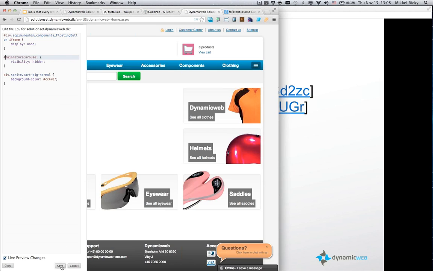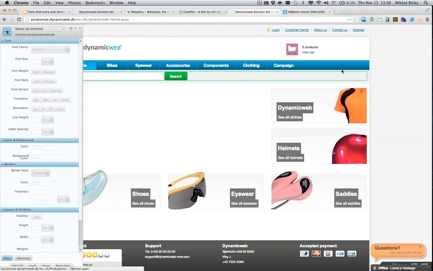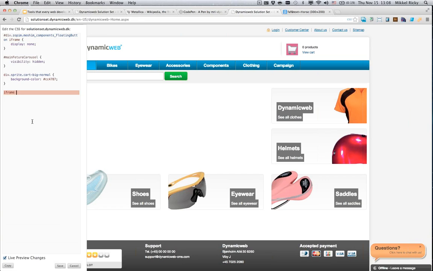Oh, it doesn't work right now. Sorry about that. It should work, but it doesn't. But we should be able to remove this image. Sorry. Just hide all iframes.